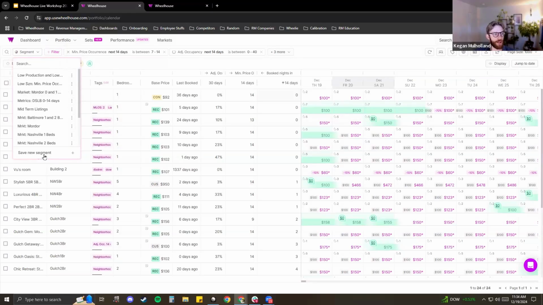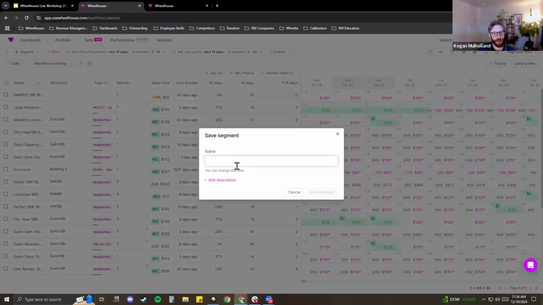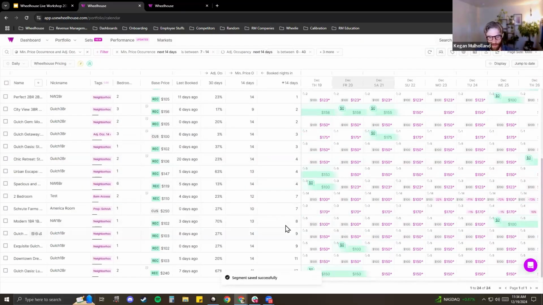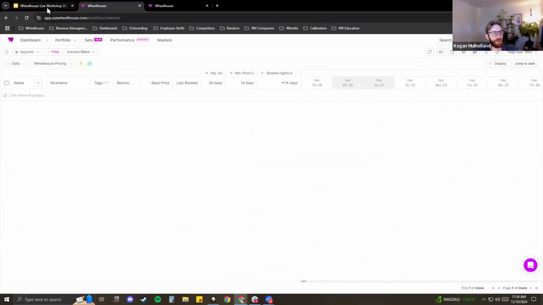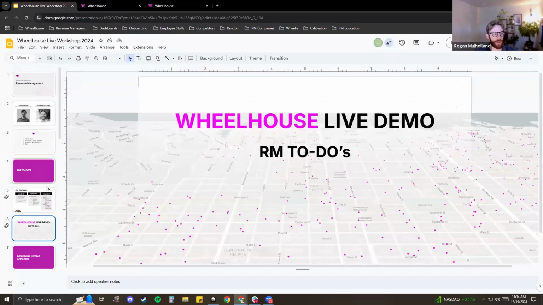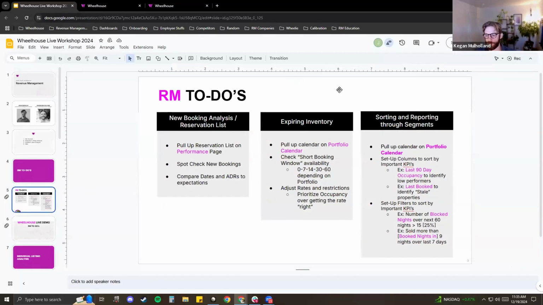But basically, I would go into segments and I would save. I have a bunch here already, but I would just save this as my new segment and maybe call it min price occurrence and adjusted occupancy, right? And then this is great because now I have that segment within my portfolio, and I might use this mainly in the low season, but it's there and available for me when I get to the low season. Great. Let me move along here. So that was the end of that first RM to do section.